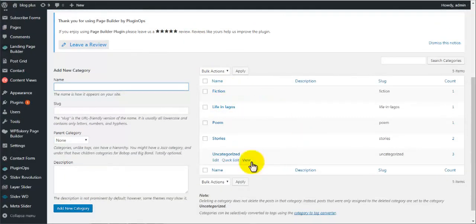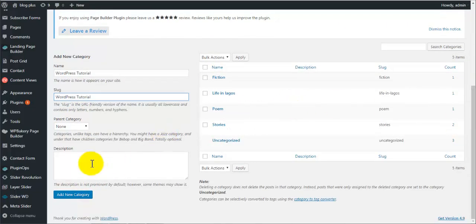Already I have some categories here, but let me show you how to do this. You give the category a name. Let's say the name is WordPress tutorial. You can also copy this and add it to the slug. That's pretty much it. Then you don't need all this, it is not a parent of anything. Click on add new category.